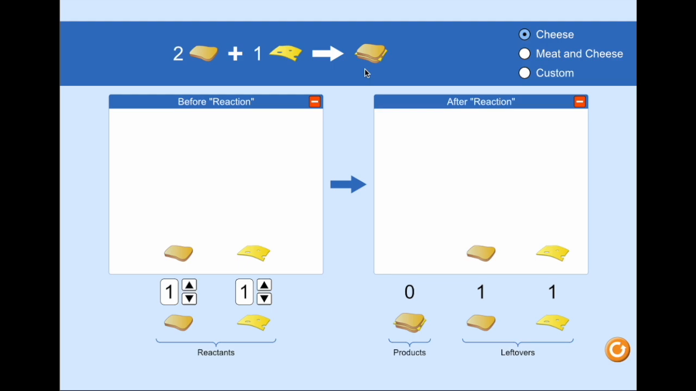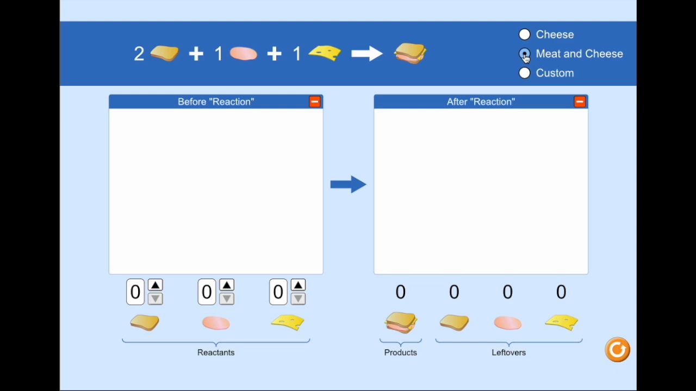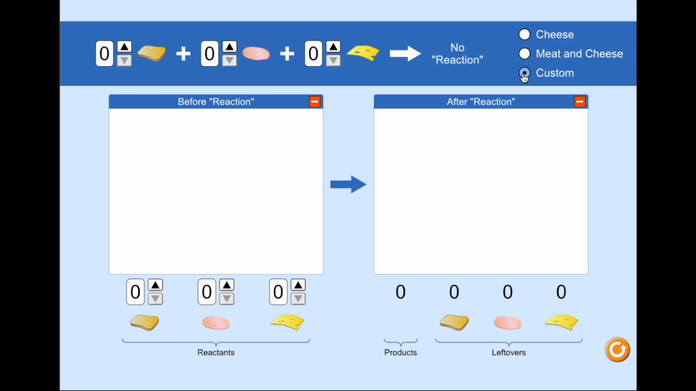To make a different sandwich, select the meat and cheese option from the top right side of the screen. This sandwich requires 3 ingredients. You can also make a custom sandwich by selecting the Custom option from the top right side of the screen.